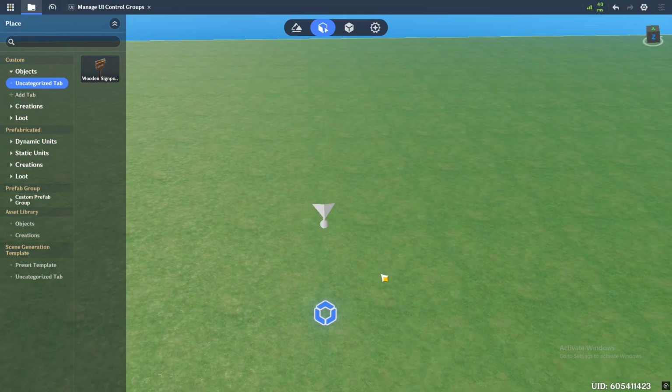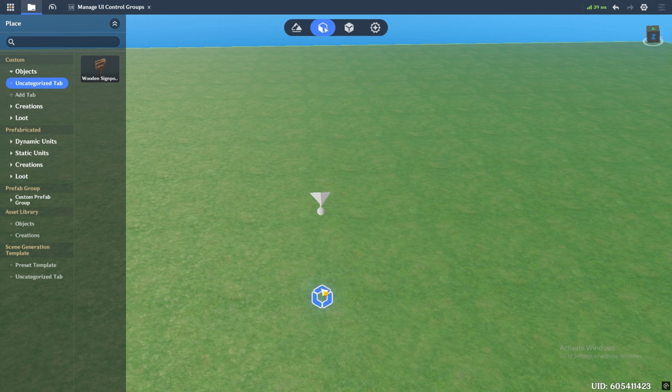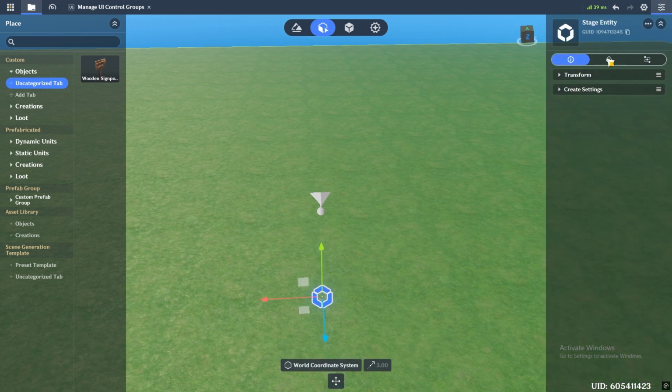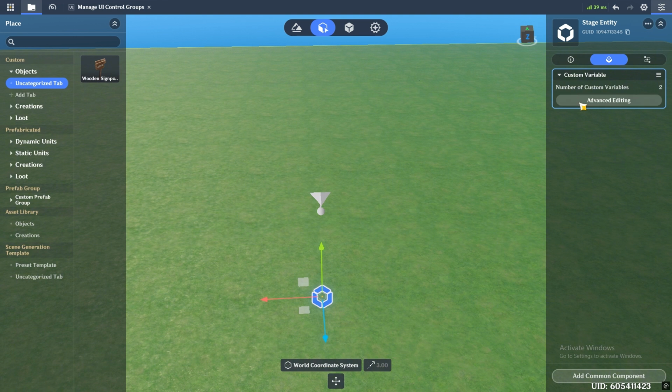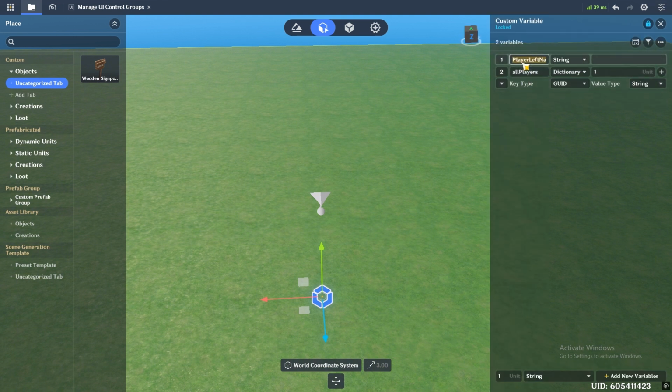up properly. And the first one is to select the stage entity and go make sure you have these 2 variables here. I mean, you can call this whatever, but the point of this variable is to make sure you have the player's name that leaves. So you could call this username if you wanted to, or just name, but I have it set as player left name.